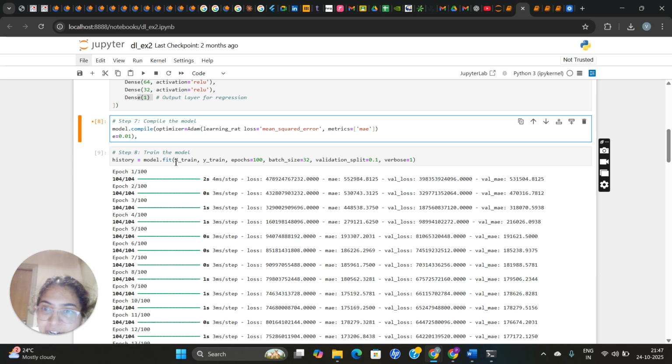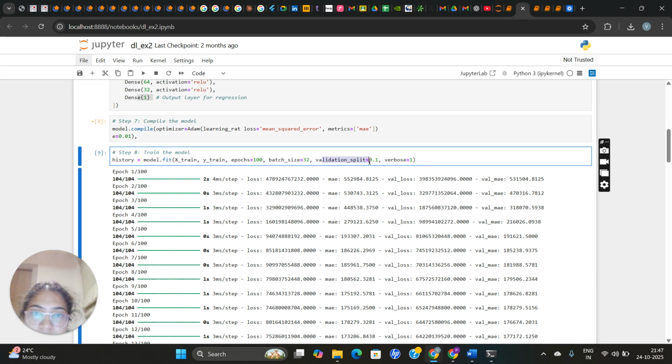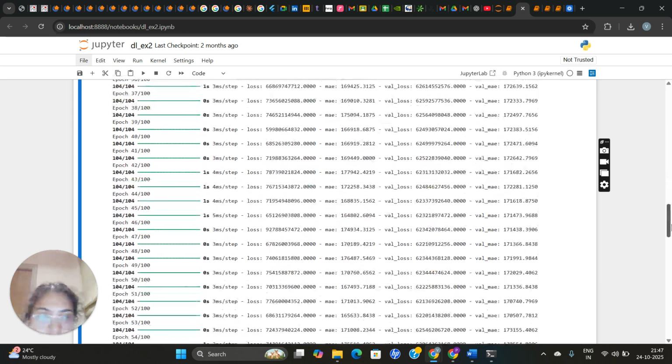And then we have trained the model, so we can see 100 epochs have been processed. Batch size is given as 32, which means the number of samples processed before we update the weights. We cannot update the weights every single time. First 32 samples will be processed in a batch, and then it will keep updating. Validation split 0.1 means 10% of the training data is being used for validation. And history will store all the loss and metrics. These are the 100 epochs which have been processed.